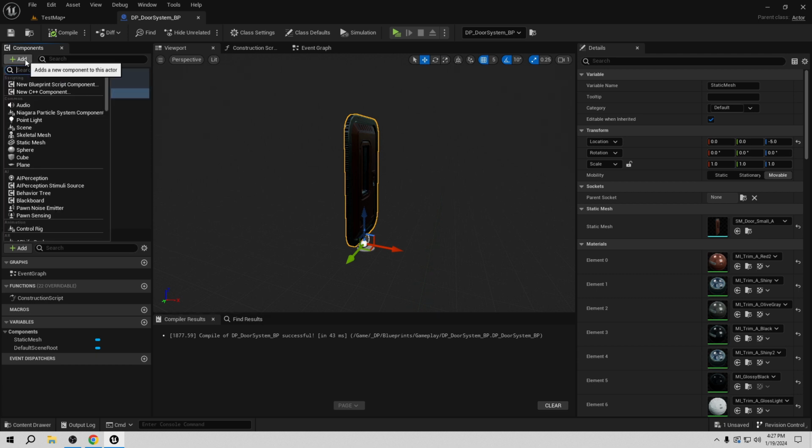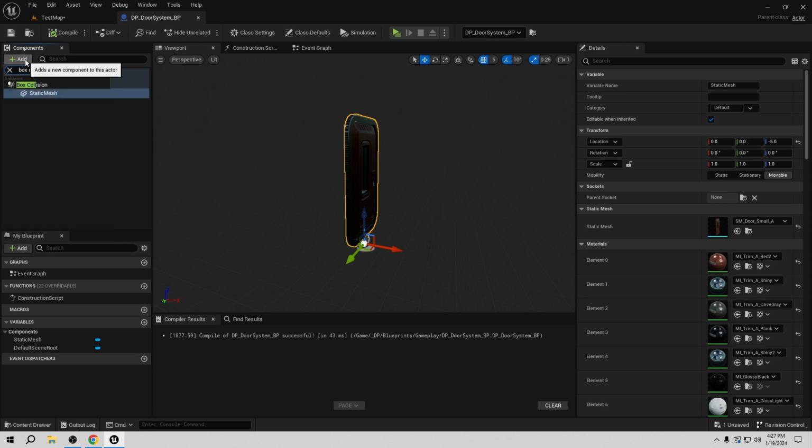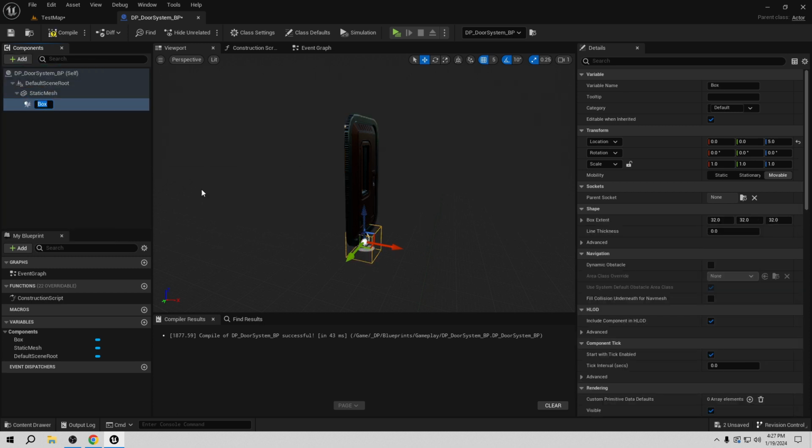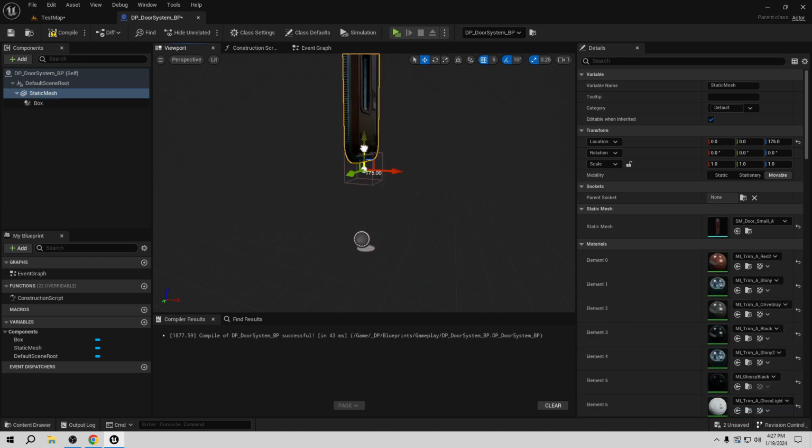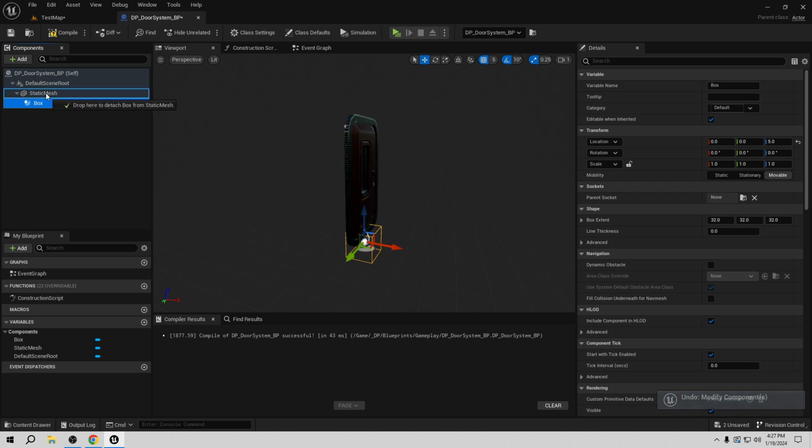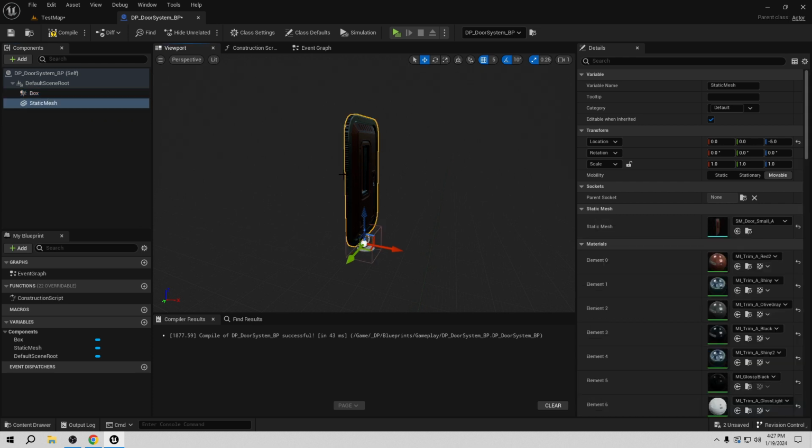Let's put a box collision. And the box collision, I don't want it to be inside the mesh, because if I move the mesh, it's gonna move with the box collision. I don't want to do that. So I want the box to be outside of the static mesh. That way, if I move this, they move along.